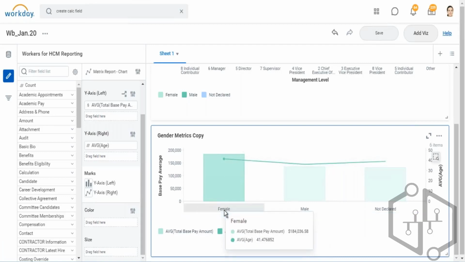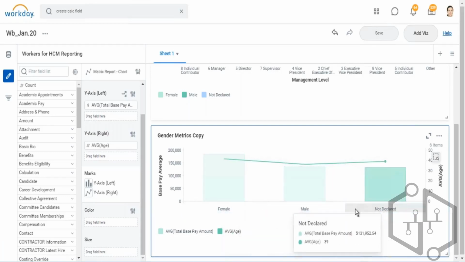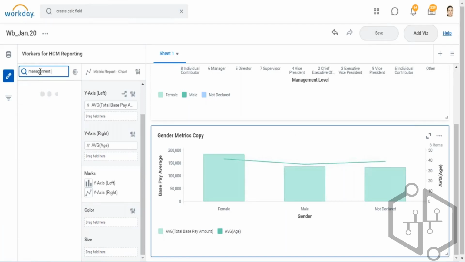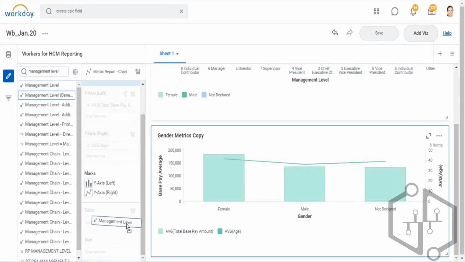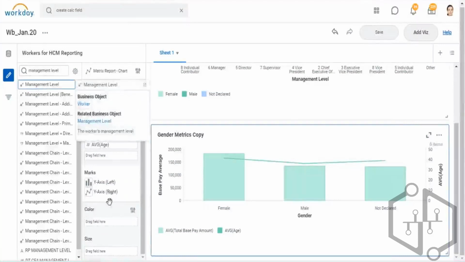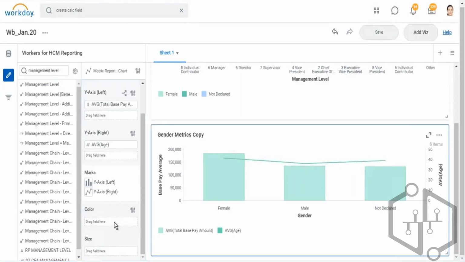So how many metrics am I reporting on? I'm getting the metrics on employees' gender, their average base pay, and their average age. Now, if I want, I can add another metric as well through color. So maybe for each of them, I still want to understand their management level. So I am pulling their management level into color. For combo, it looks like it doesn't give me the option. It's not giving me an option for combo, but anyway.